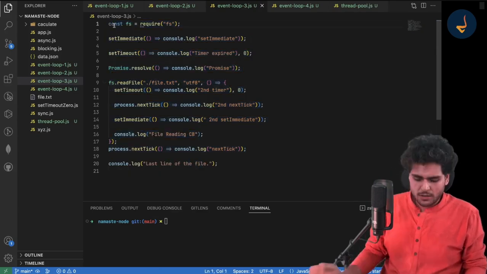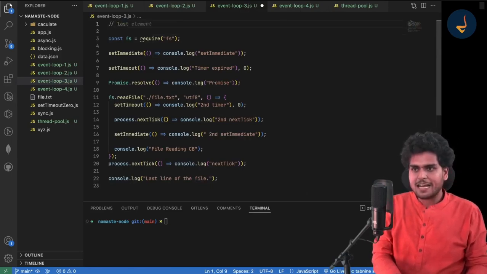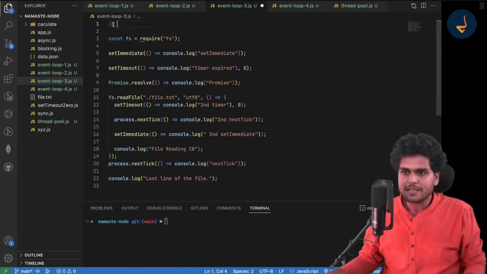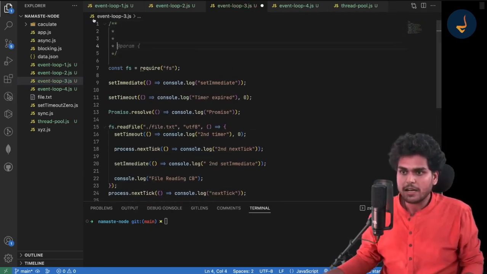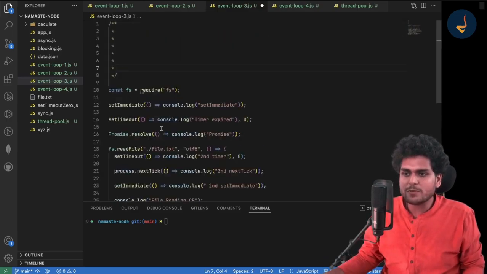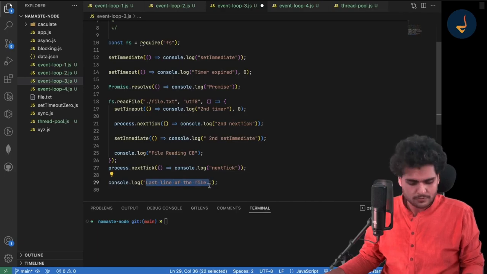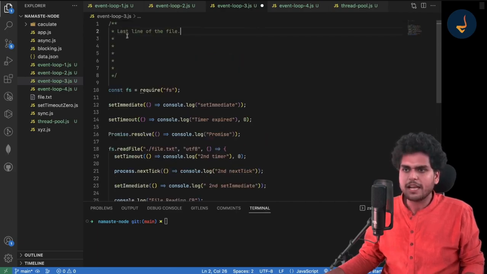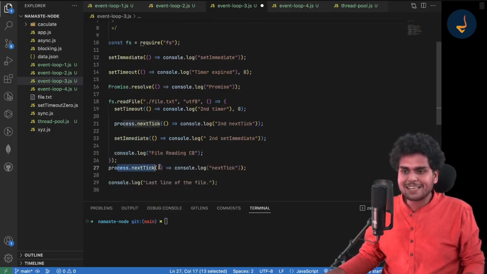The first output, let me write the output on the top. The first thing that will be printed is the last line of the code. Okay, what will happen after that? The process.nextTick will be printed, right? The next tick will be printed.